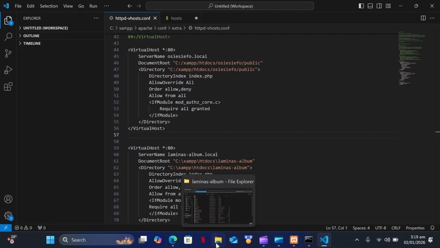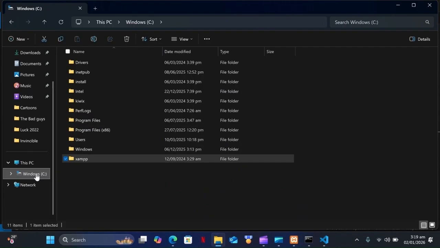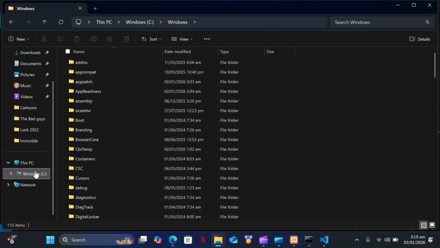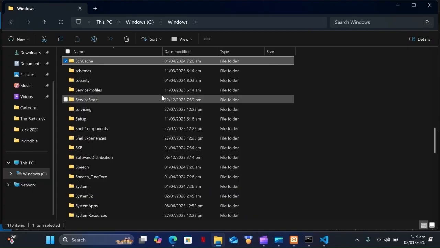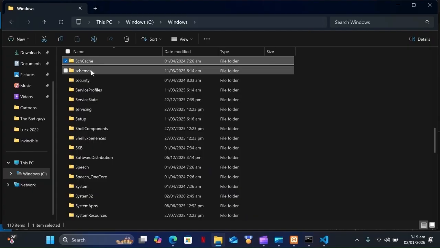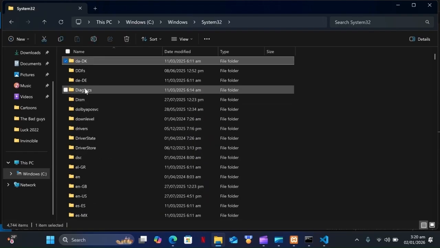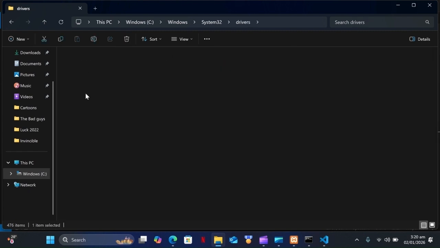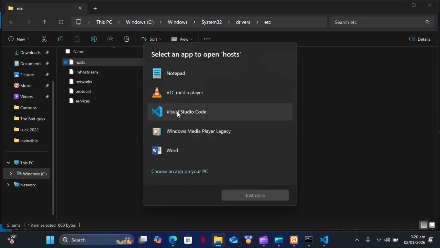Then I will go to Windows, Windows on the drive C. Then search for System32. I'm going to look for host. System32, drivers, etc, host. Let me open with my Visual Studio.